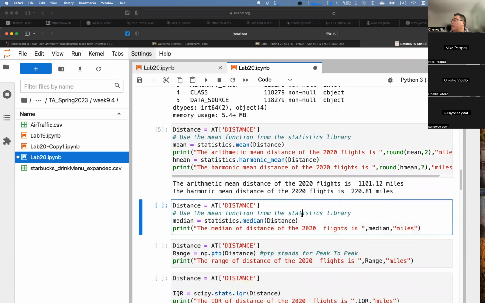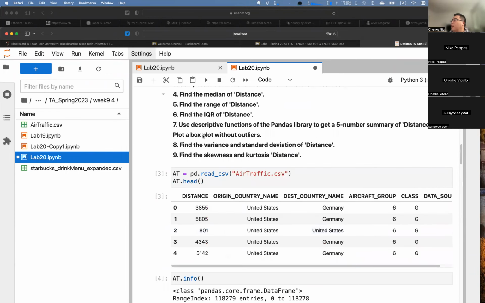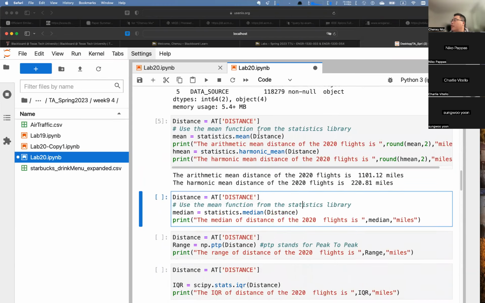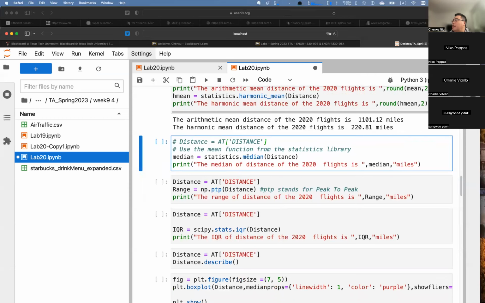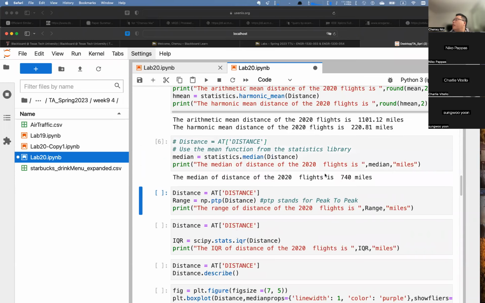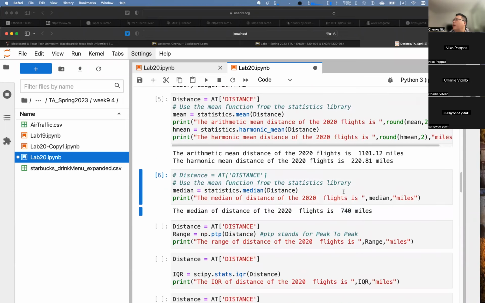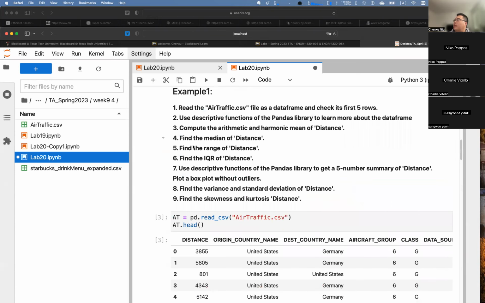Next is step 4: find the median of the distance. It's pretty easy. You don't need to define the distance again. The median is the statistics.median function, and then you can get the median value. Because the median is only one number, you don't need to use a round function. This is step 4.